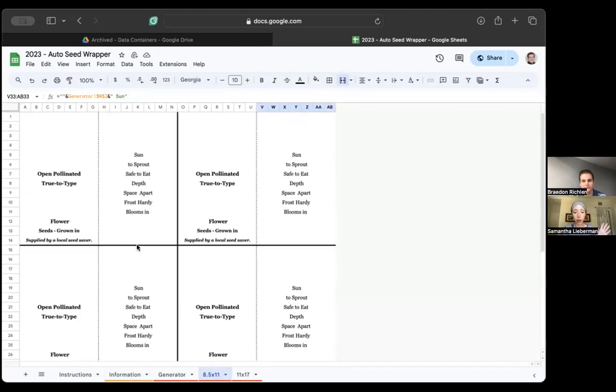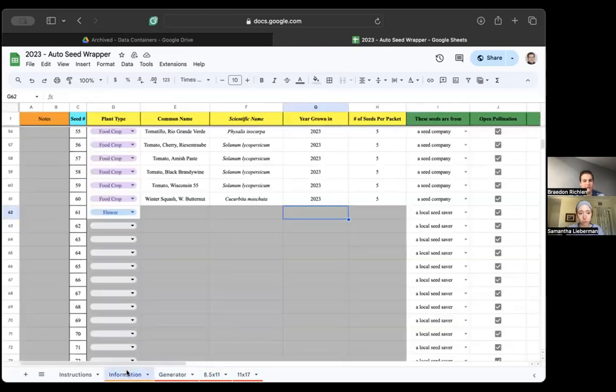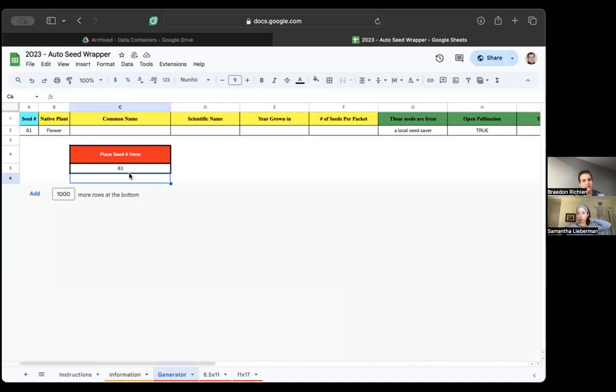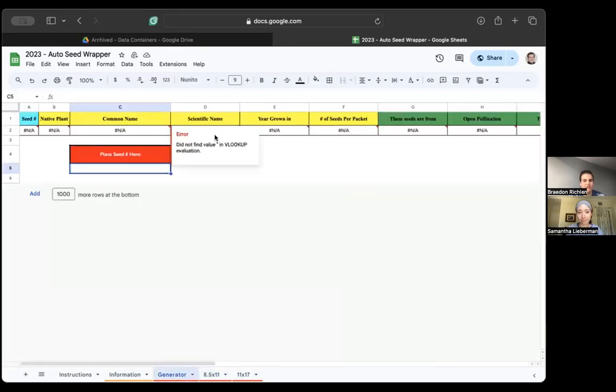Right. So it's no problem as long as you're controlling it from the information page. But if you were to try and delete anything on the actual sheet of printouts, that would give an error to the system, correct? Yep, absolutely. So the only thing that you can change is the information on the information sheet, and then for the generator sheet, just the seed number. Because the way this works is the printer sheets, the 8.5 by 11 and the 11 by 17, all pull from the information on this generator sheet. And if there's nothing in there, then there's nothing to pull from. Gotcha.